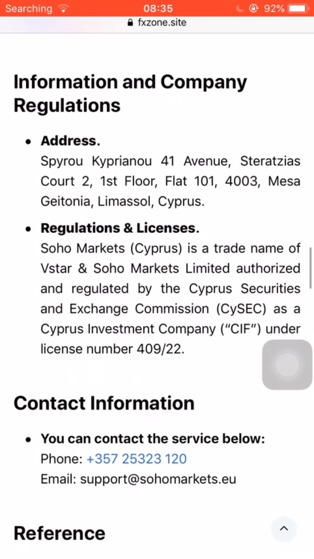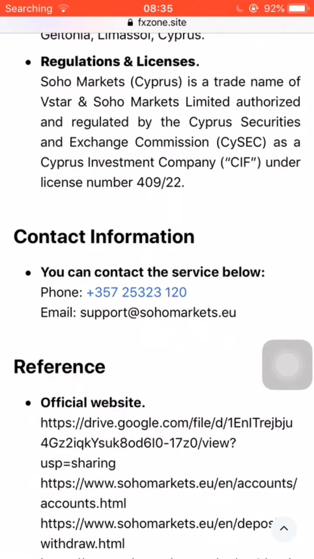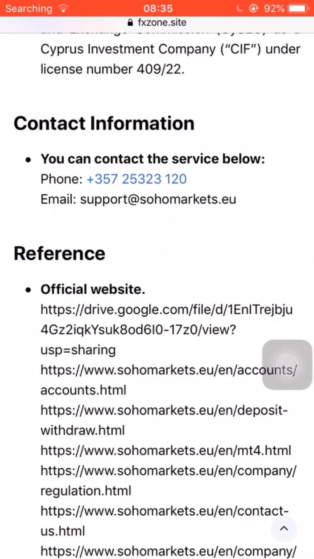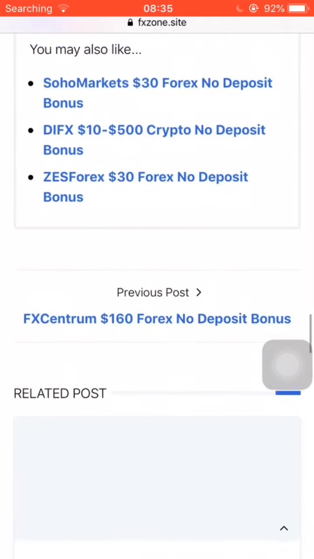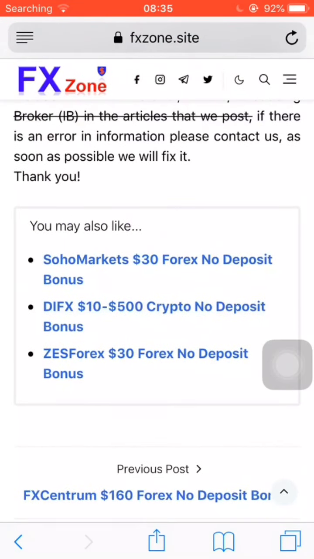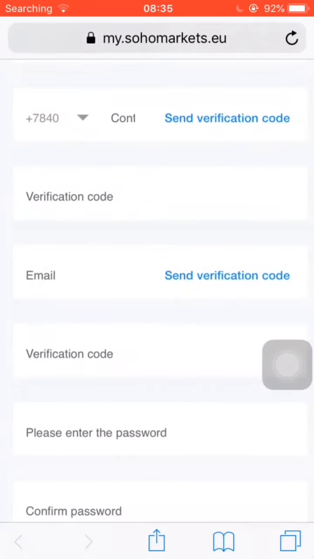Okay, so the regulations and license of the company are listed below, and we also contacted them via this number here, and guys, you can talk to them just through there. Okay, guys, here are just special warnings, and from here I'm going straight to the website.